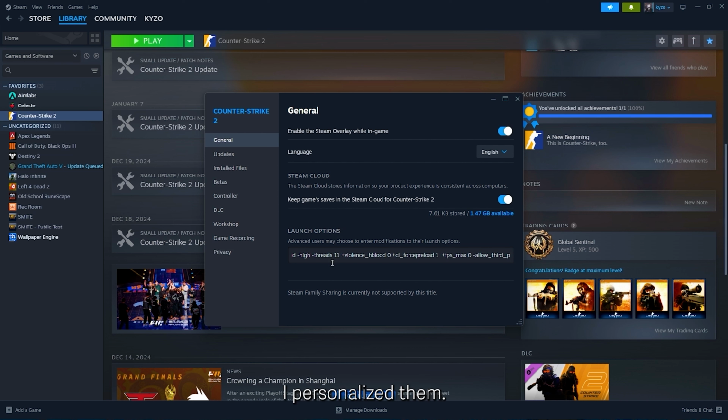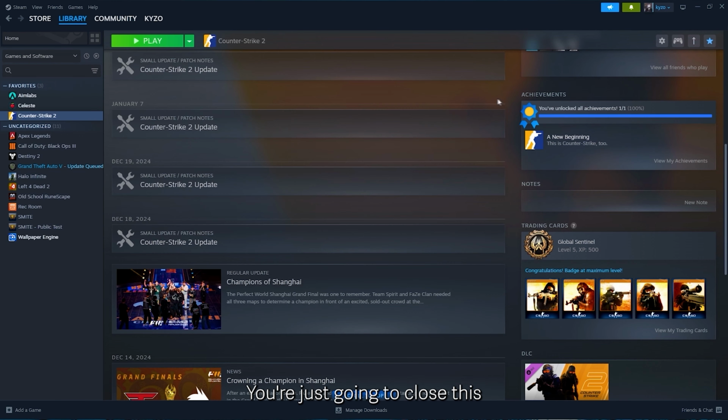As you can see, I personalized them. Where it says -threads, I put my number of cores minus 1. I have 12 cores, so I put threads 11. And then I also personalized the last one, which is the refresh rate one, so -refresh 240. That's really it. That's all there is to inputting your launch options. You're just going to close this and launch the game like you'd play Counter-Strike any other day.